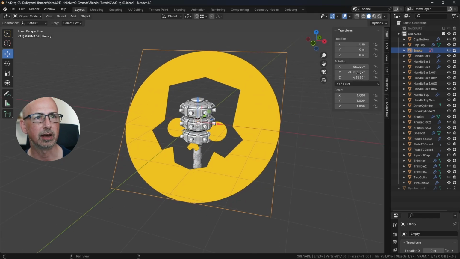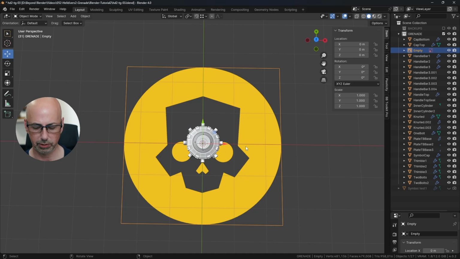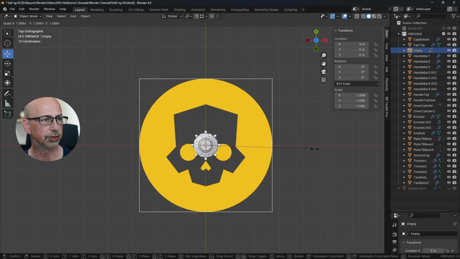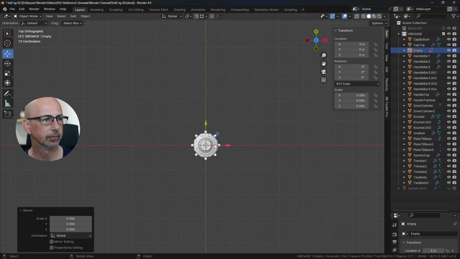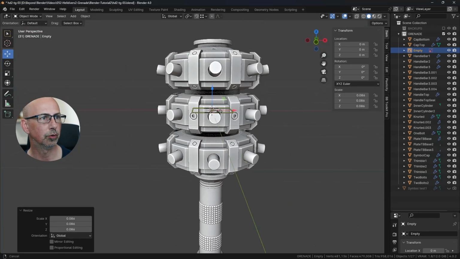So I'm going to reset that. And if you hover over any of these, just press the backspace key and that will reset that back to 0. So let's go to the top view. Let's press S for scale and bring that down. And of course we can't see it now, it's underneath. It's inside of our objects there.